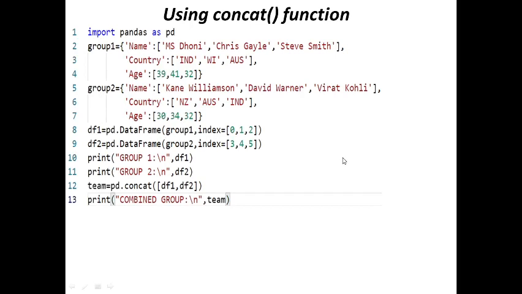To perform concatenation, we need to use the concat function. This first statement is obvious. We need to import pandas and we are giving the alias pd. We are creating a dictionary. You know how to create a dictionary. A dictionary contains key value pairs. Here we have key name and then associated values. We have key country, associated values and so on. And you know how to create a data frame from a dictionary. This we have already covered, right?